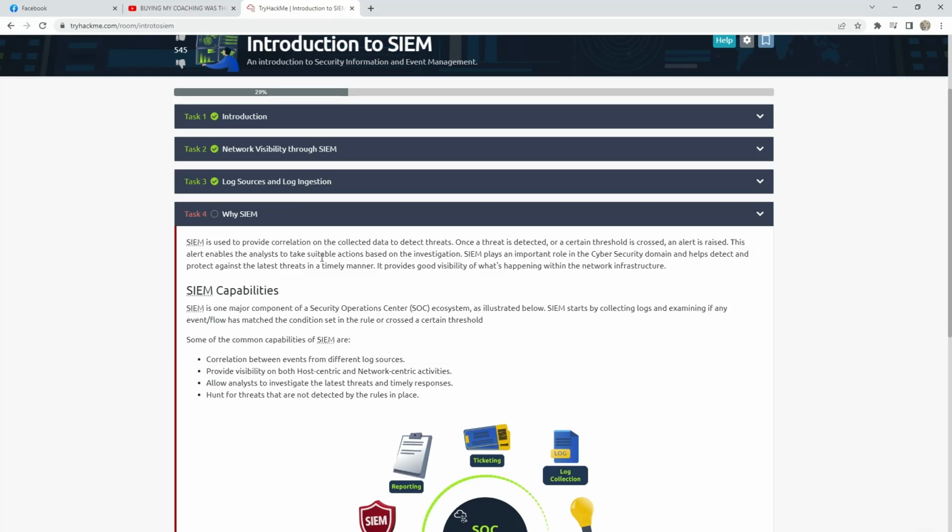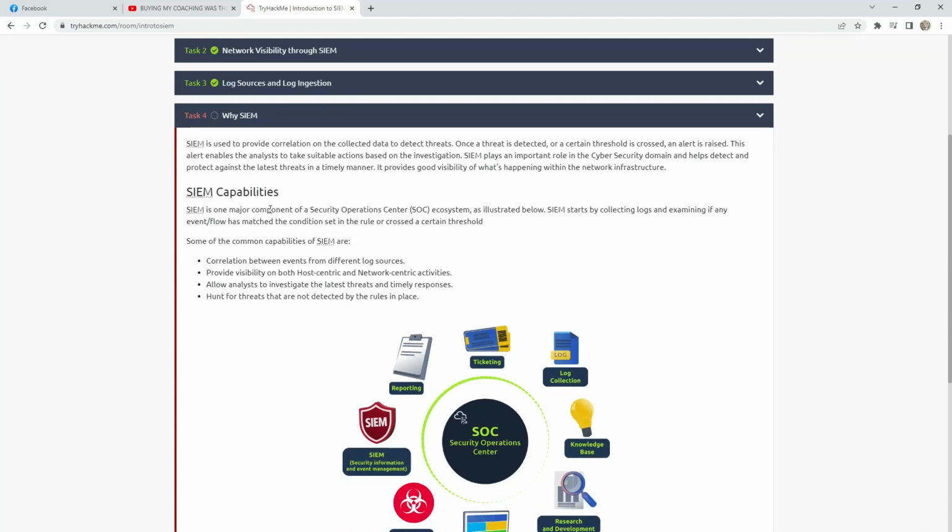SIEM plays an important role in the cybersecurity domain and helps detect and protect against the latest threats in a timely manner. It provides good visibility of what's happening within the network infrastructure. SIEM capabilities. SIEM is a major component of the Security Operations Center (SOC) ecosystem, as illustrated below.